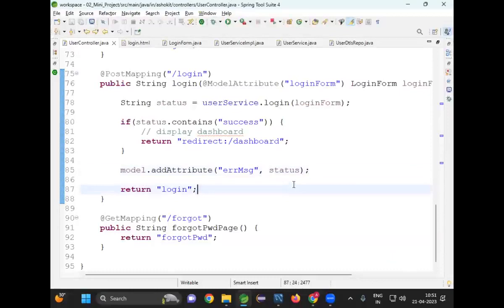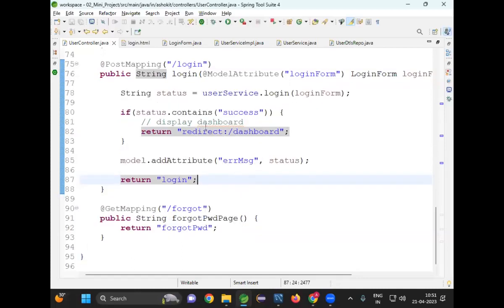Do I need to display any success message or not required? I no need to display any success message. If credentials are correct, if the account status is unlocked, the user should be able to log in. What is the meaning of login? Dashboard will display. Here, am I returning the dashboard as a view, or am I redirecting to the dashboard controller method? If I write like this, directly it will go to the dashboard page. I don't want to go for the dashboard page.